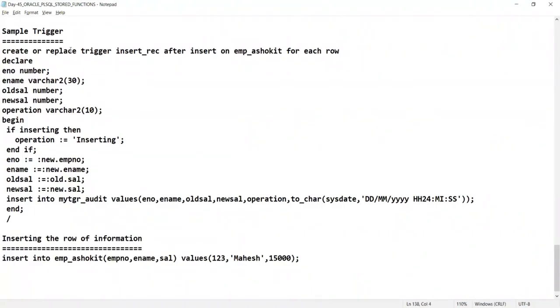Create or replace a trigger. My trigger name is insert trigger. This trigger should fire after the insert operation on the employee table. After insert operation on what? The EMP_Ashok_IT table. This trigger should be executed after inserting a row on which table? The EMP_Ashok_IT table. For each row, this trigger should be called for each row.